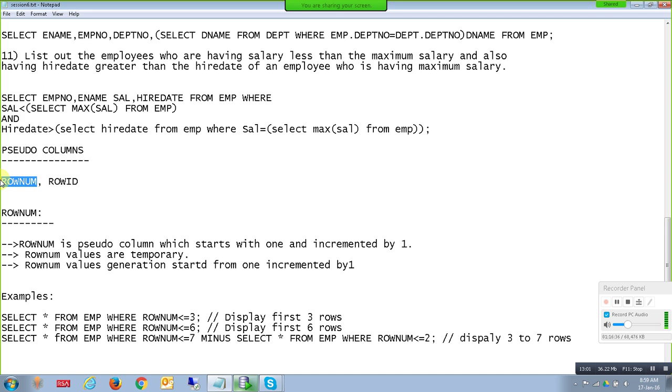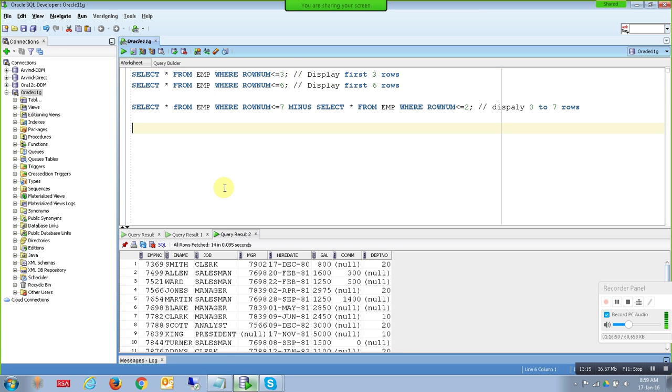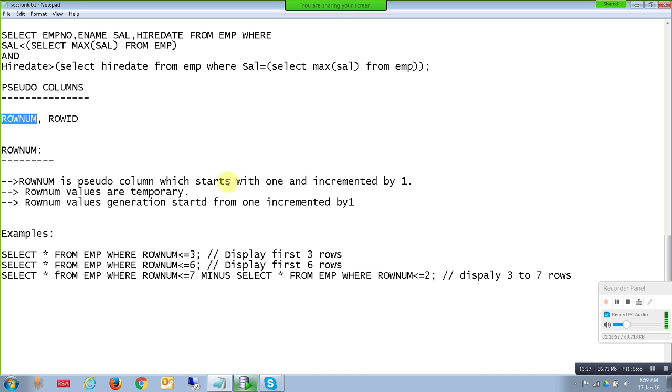While executing the query, the row num will be generated, at runtime. But row ID is created when you create a table itself, and this is permanent. That is the difference between row num and row ID. Row num is created at runtime when you execute the query. Row ID is automatically created when you create a table itself. Row ID is permanent. Row num is temporary.